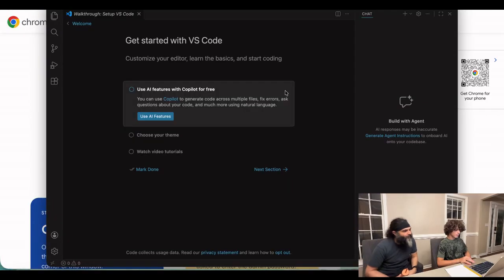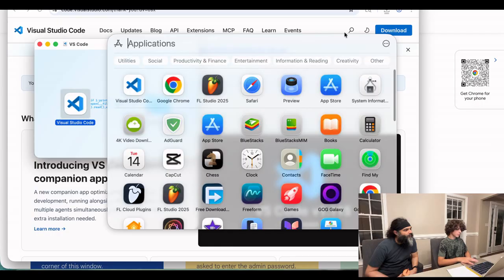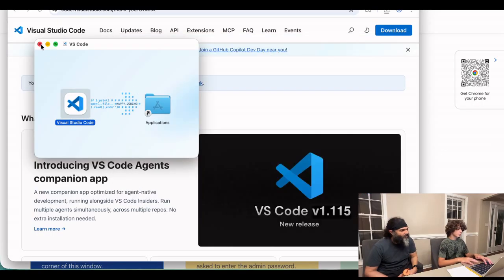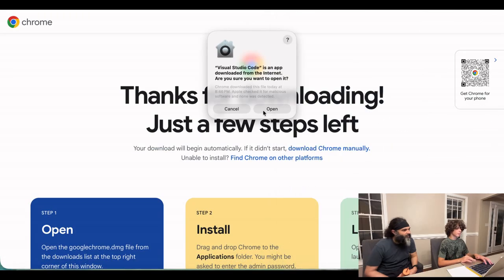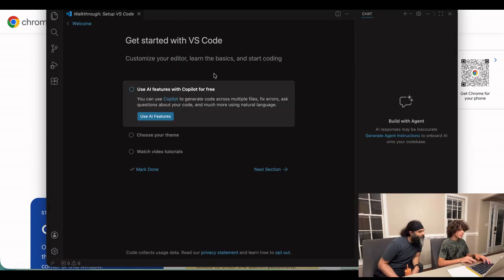Okay. There it is right there. Oh yeah, Visual Studio Code. So you've got them both. Yes, sir. So just close all that stuff. Oh, why did I close it? Oh, look at that. Okay, get started with VS Code. No, you don't need to click any of that stuff. Just go to the left.